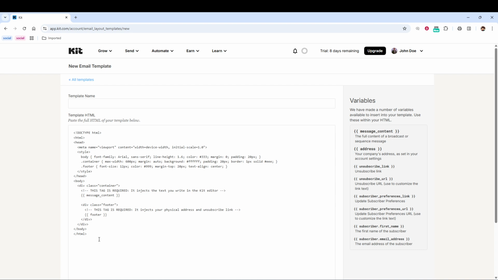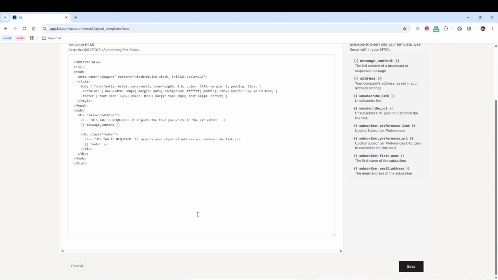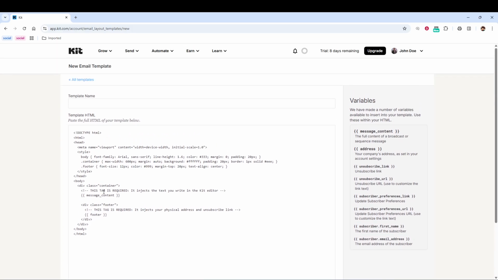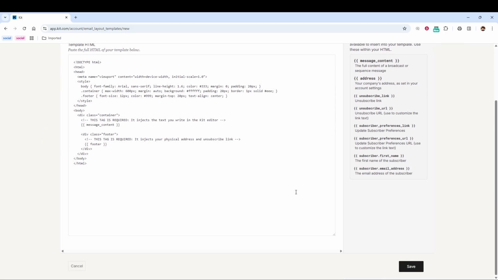There are two important things to check before you move on. Your HTML must include the liquid tag for message content, written as double curly braces, message underscore content, double curly braces, and the liquid tag for the footer, written as double curly braces footer, double curly braces. These tags are what allow Kit to inject the actual email body and the mandatory unsubscribe information into your template. If either of these is missing, your email may not send correctly or could fail compliance checks. So take a moment to confirm both tags are in the right place in your code.